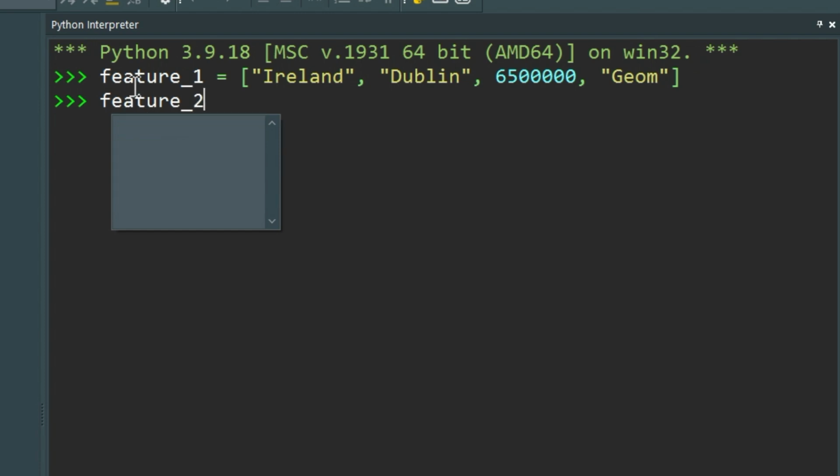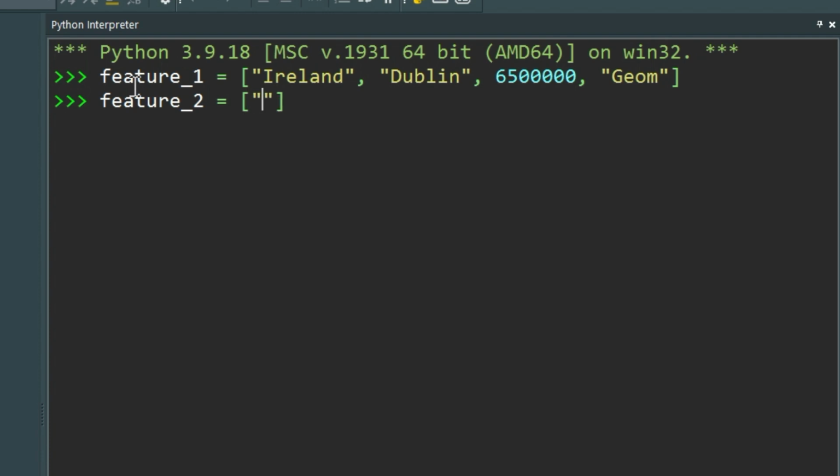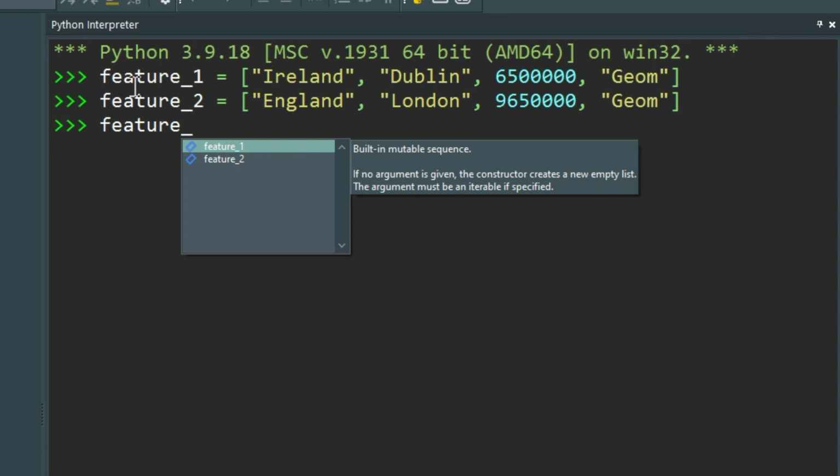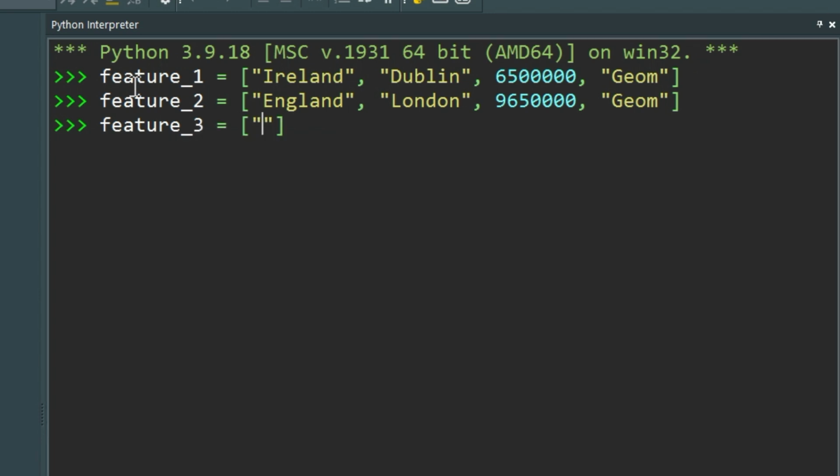Now create another variable. We'll call it feature 2. We'll set this to equal a list. We'll use England, London, represent the capital, and a population of 9.65 million. Again, we'll just use a string for geom. Hit enter. Create a third feature attributes list. We'll use France, Paris, 11.2 million. Oops, forgot a 0. And our placeholder for a geometry object.